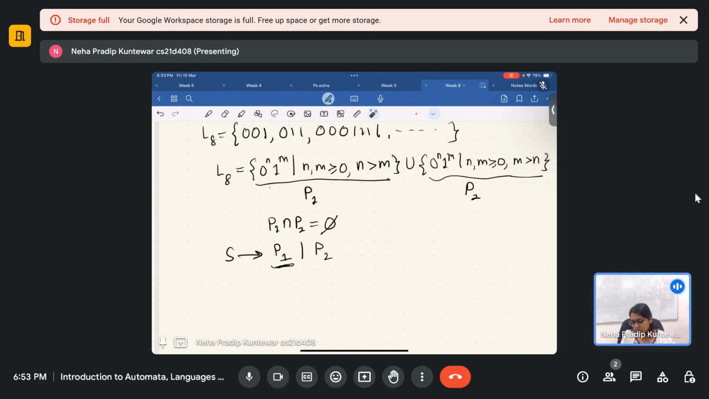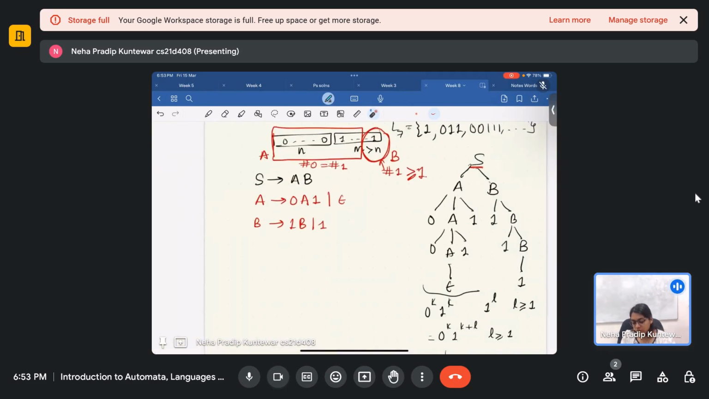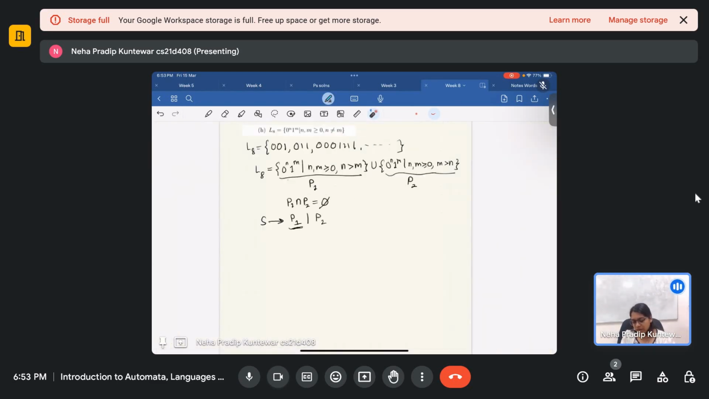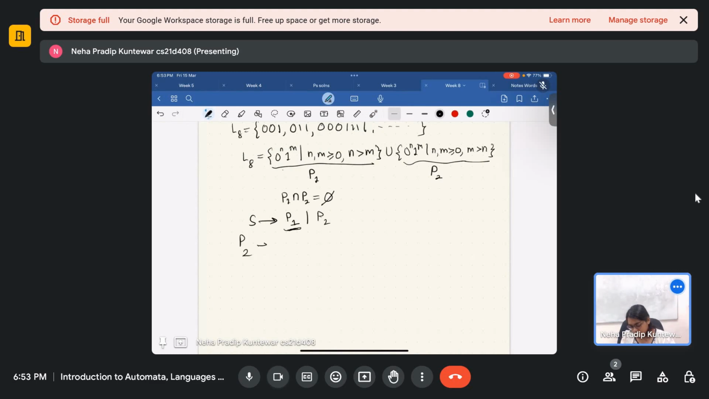So one thing to note is that we already have designed grammar for P2, which is nothing but L7. So that is exactly what we did. Here you wanted the number of ones to be more than the number of zeros. So we know what P2 looks like.